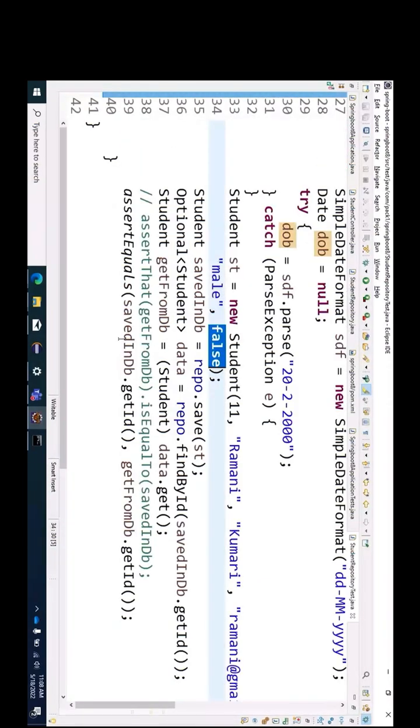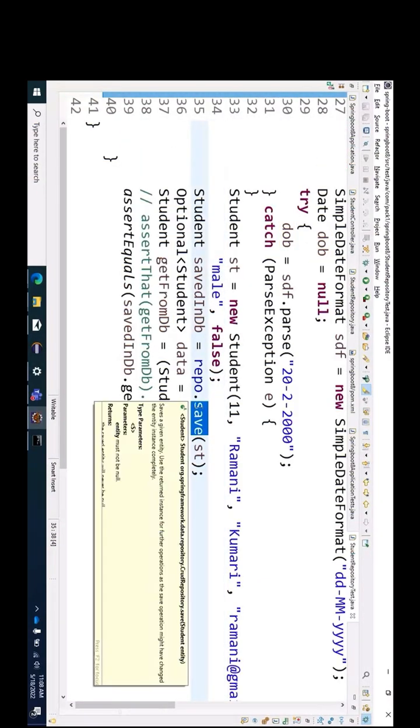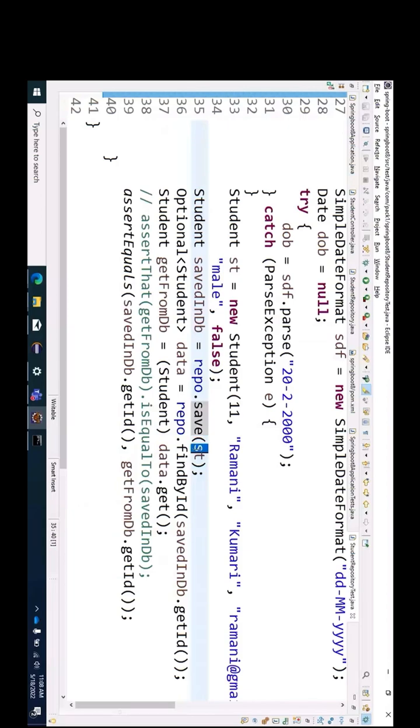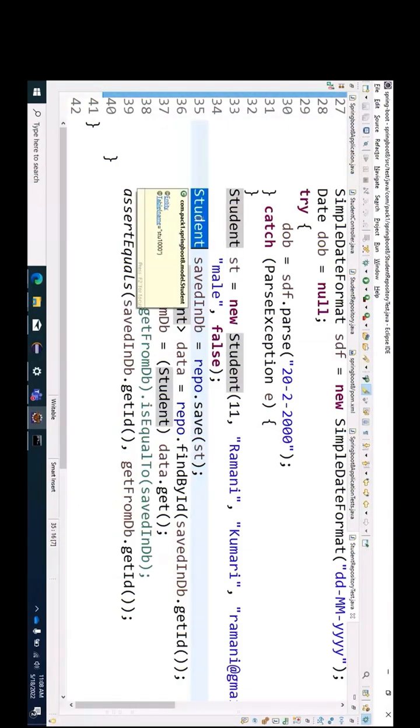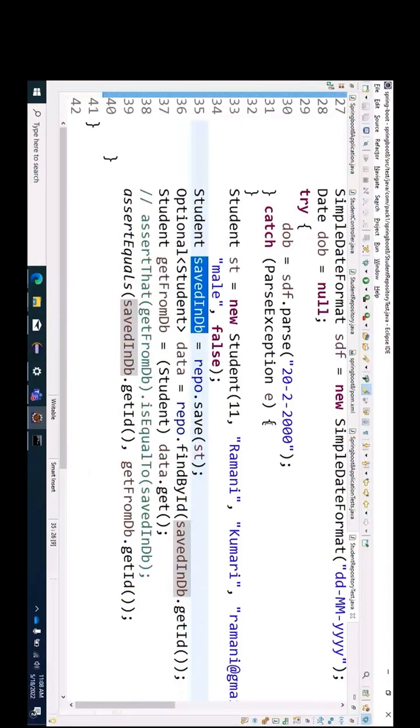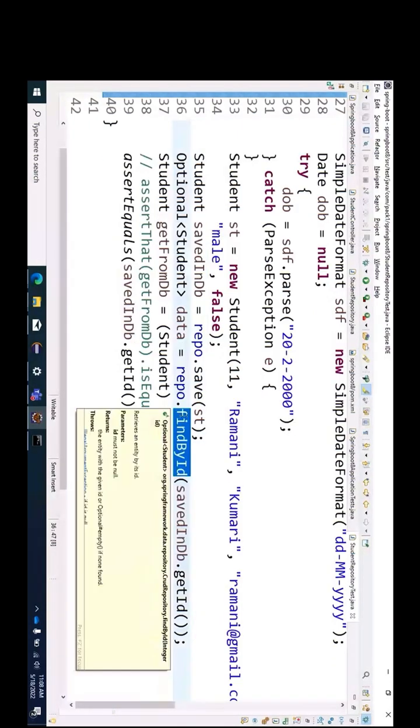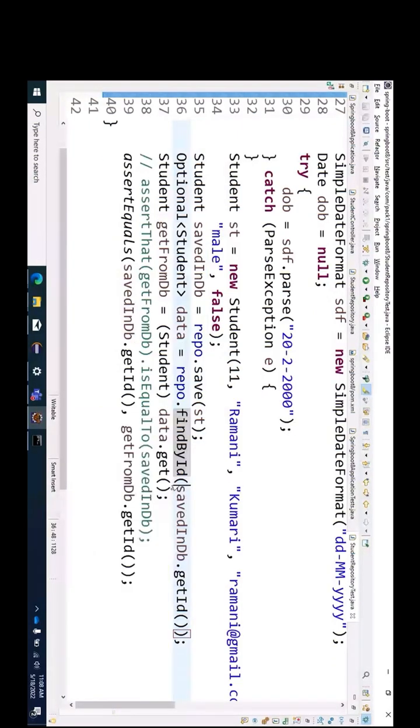Now I'm going to store the student object into the database with the help of which method? Save method. Whenever we store it, it is going to return the saved student object, and I'm going to store it in a variable called savedInDB. Now I'm going to call repo.findById, savedInDB.getID. savedInDB contains the new student which I have saved inside the database. I'm going to get that ID.